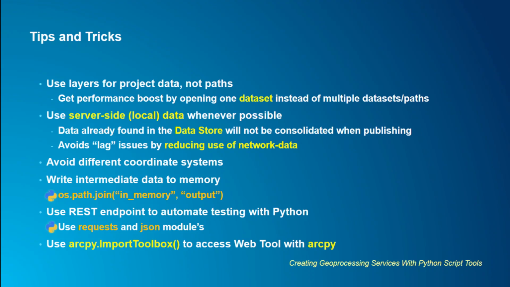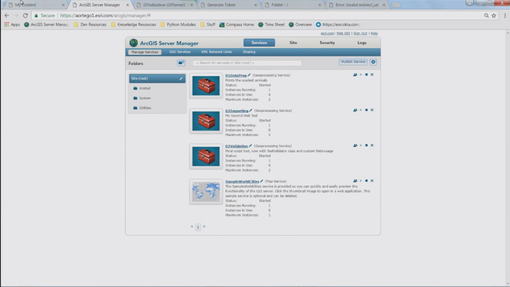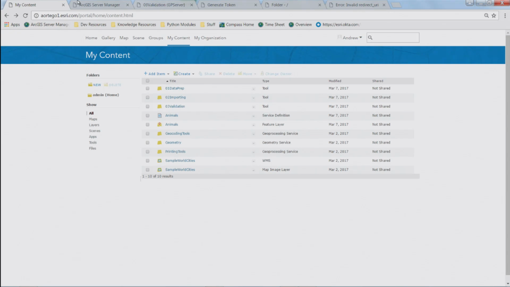If you don't want to do that and you want to work with the script, the web tool, as like a normal toolbox or GP tool that you would find in Pro or Desktop, you can use the arcpy.ImportToolbox function for that. So let me demonstrate really quick just kind of what I mean by getting RESTful with these services here. So here's my server manager.